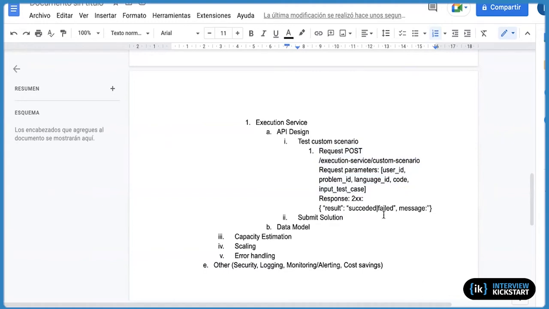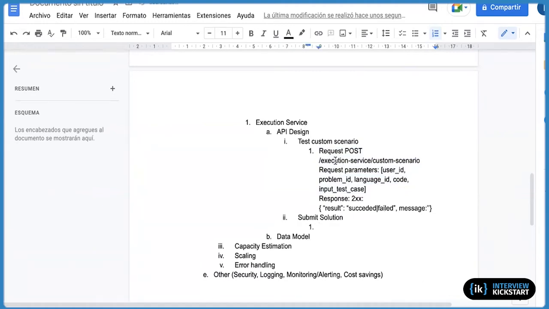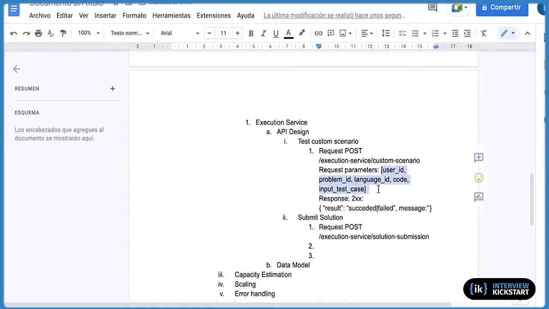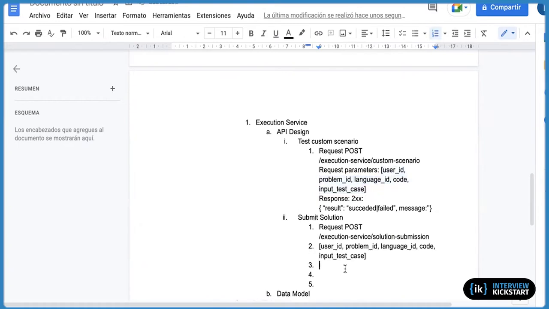Okay. Now the submit solution would be again a request post. Probably here we would have solution submission, and here we would need as well practically the same thing, and the only difference could be the input test case. We are not going to receive an input test case.